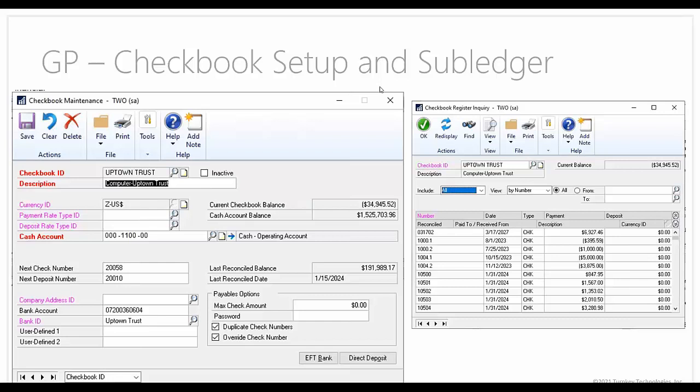Okay, so some of the things you would do in GP is you would give it a name, give it a description, and you would choose a currency if you're using multi-currency, and then you are going to associate a cash account to that specific checkbook ID.